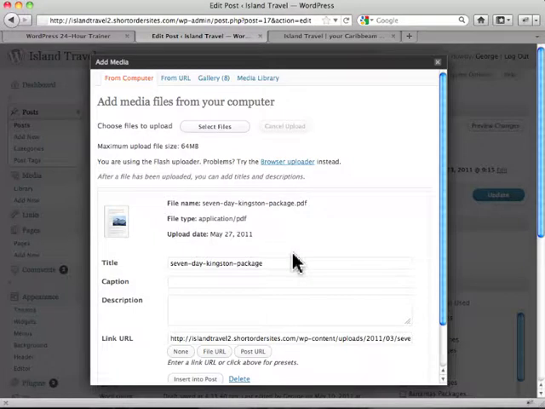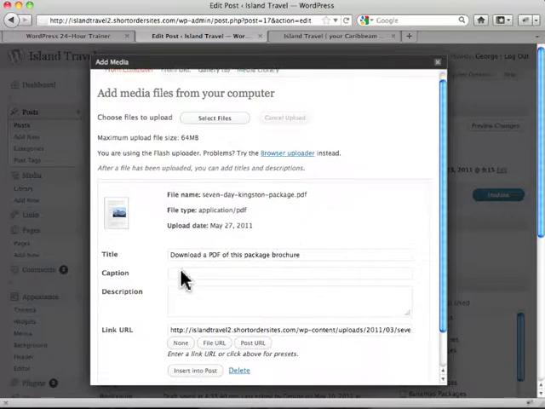There we go. Now, this is the tricky bit. Notice it's inserted a title for me based on my file name. This title actually becomes the wording for the link. Here's how it works. I just type in, download a PDF of this package brochure. There we go. Okay, so that's my title.